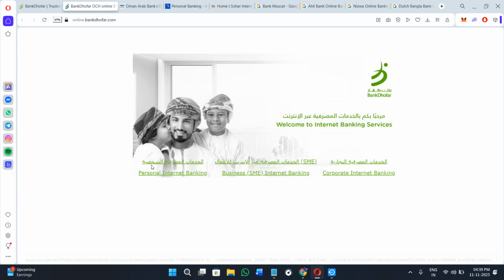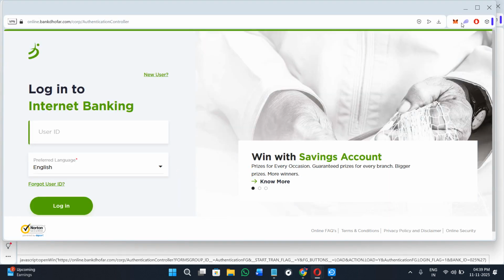Over here, you need to select which type of internet banking you want to log in into. So it is going to give you three different options. We have personal internet banking, then we have business internet banking and the corporate internet banking. So whichever bank account you have with the bank, you will have to select on that particular option.